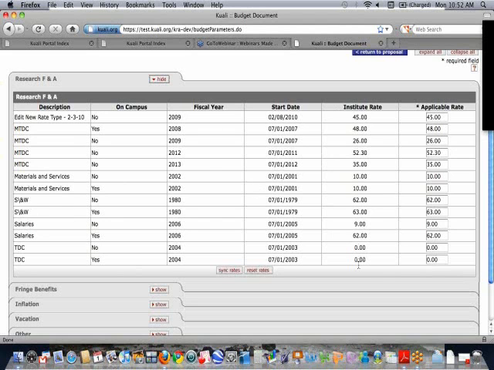The institute rate is the rate that's added by your school, assumed to be the rate that's on your indirect cost rate agreement. The applicable rate is what you can change for this proposal only. So the example there might be if I'm using a training grant rate, for instance, if this is an NIH training grant and I'm limited to 8%, I can change this to 8% and it'll use that for this proposal only, and it will not modify the table rate for every other proposal.